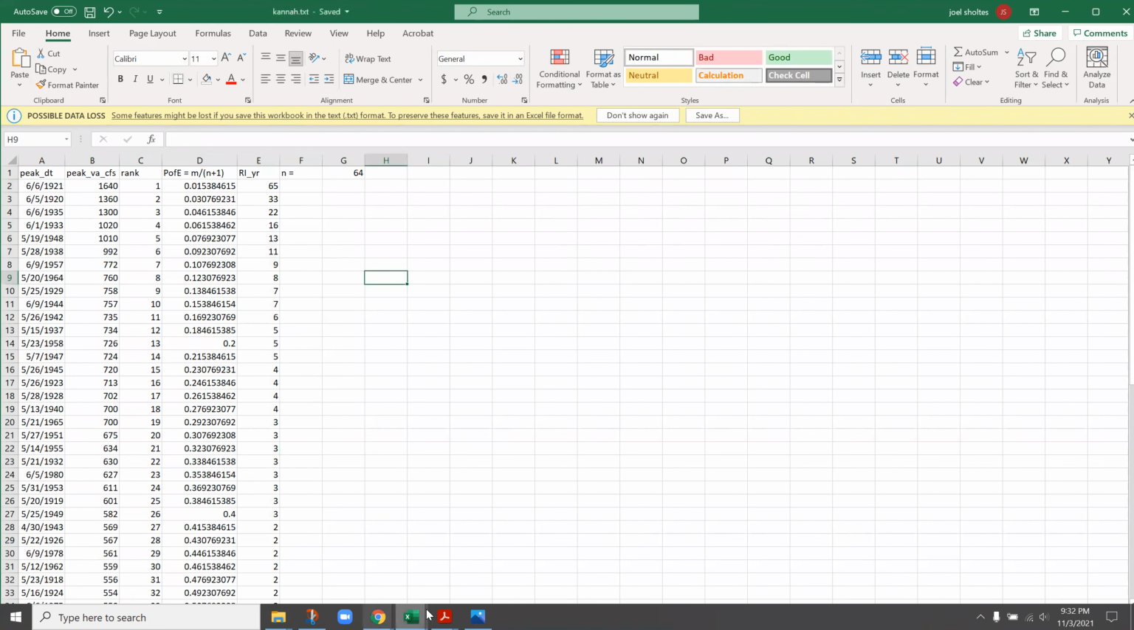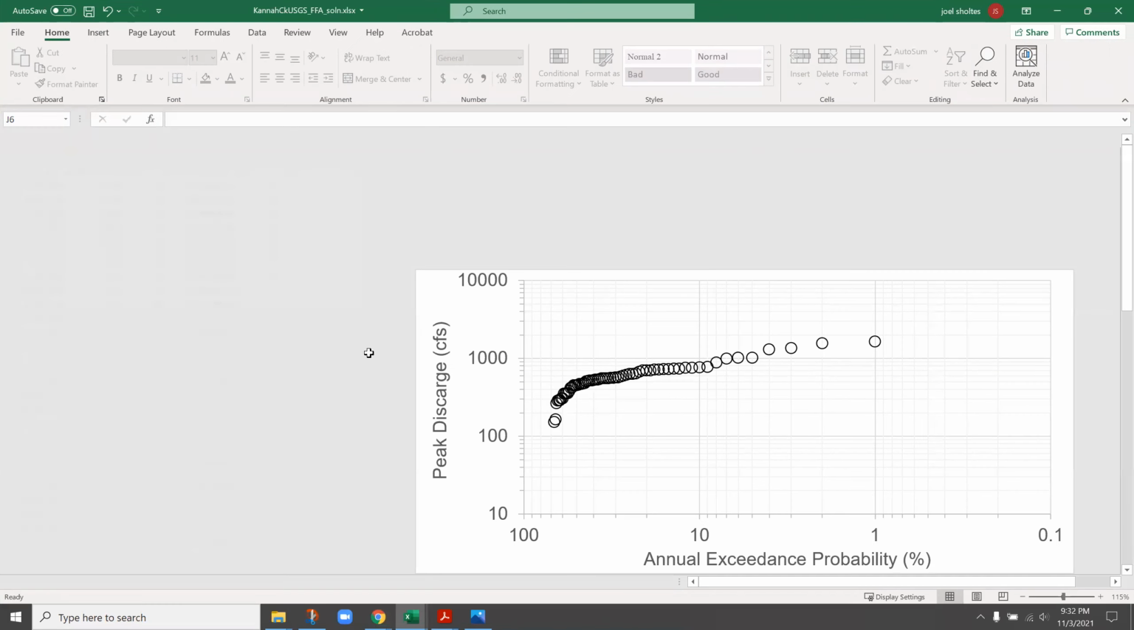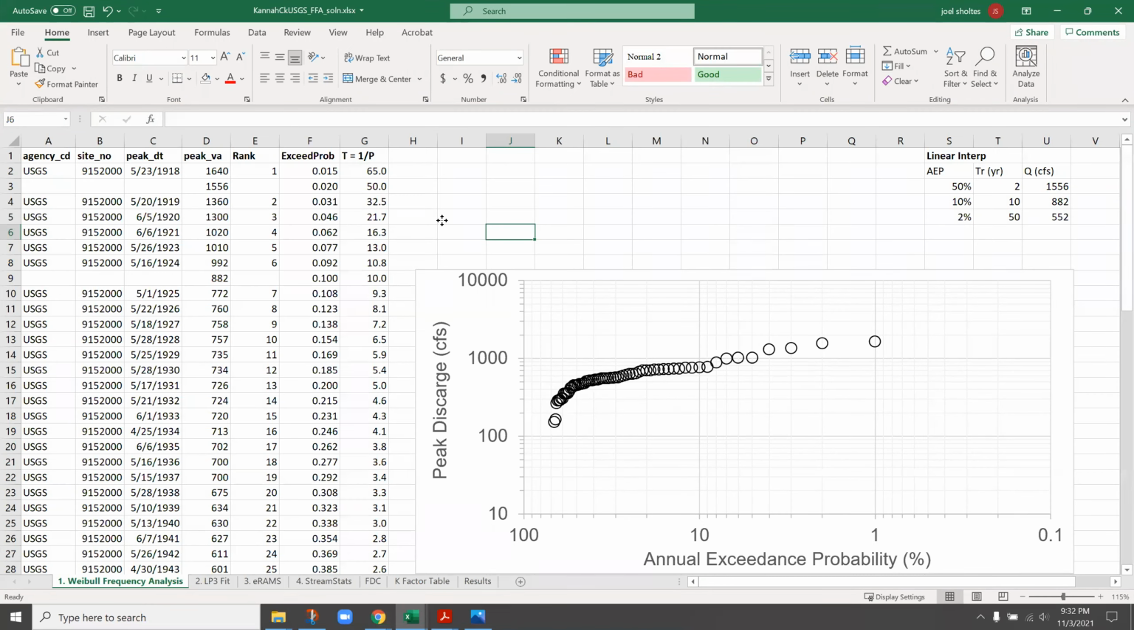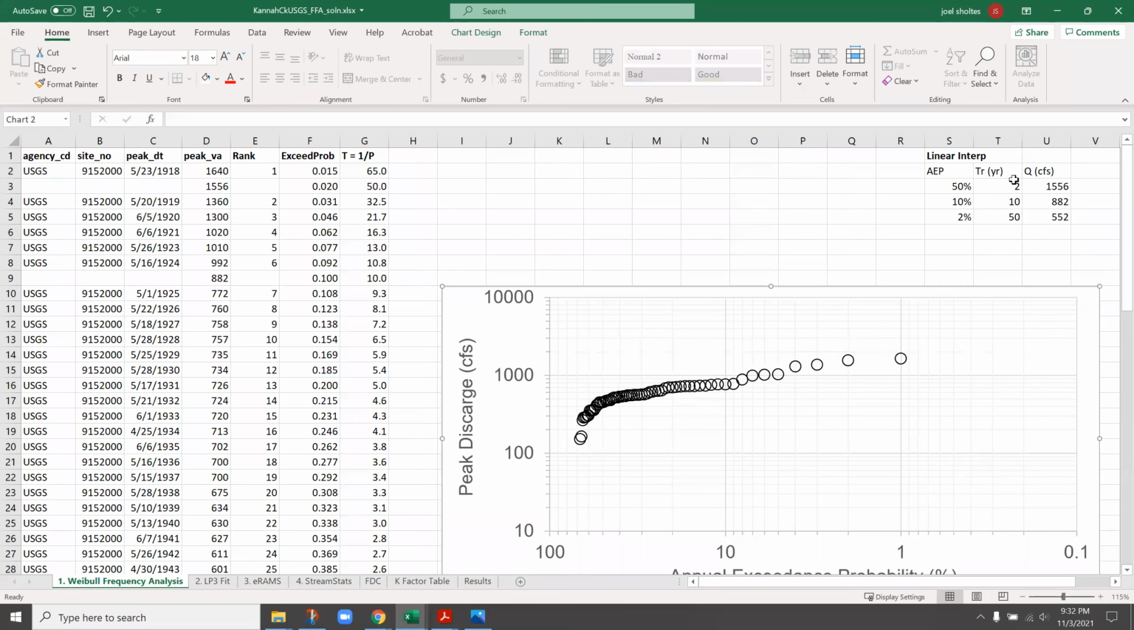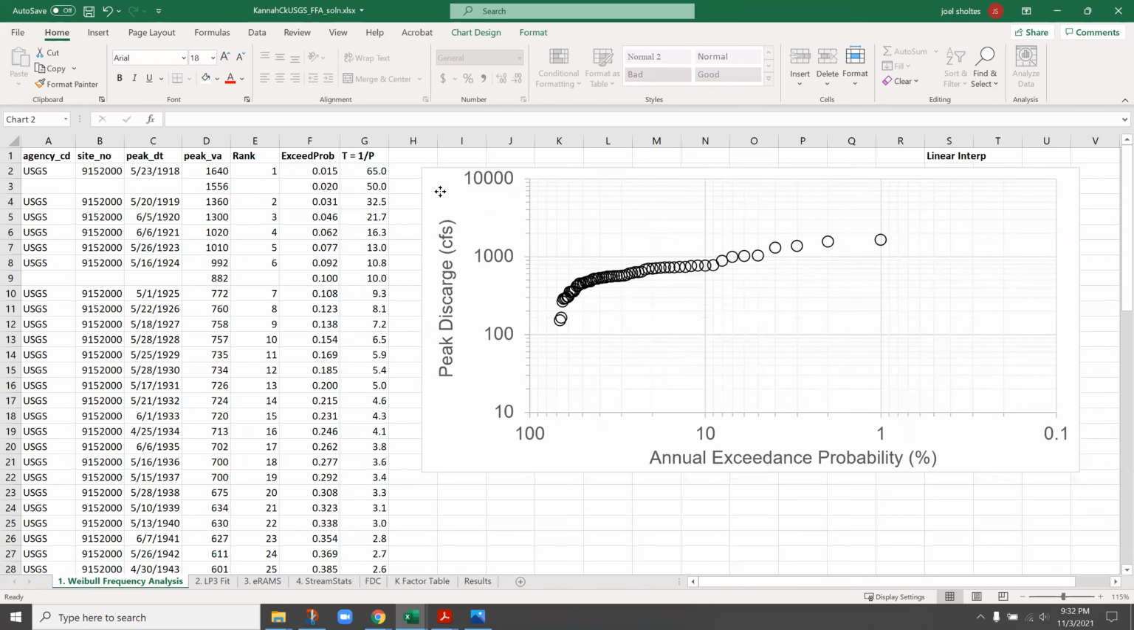So you're going to make a plot of that, and I'm going to zoom over to the spreadsheet I've already created, where we've created a plot. If I want to get exact values for, say, the 2-year, 10-year, 50-year flood, I can use linear interpolation between those events. So here is my 50-year flood. It's going to fall between 65 and 32. So I just used linear interpolation to calculate that value right there. We're going to compare these values later, so that's why I did that.